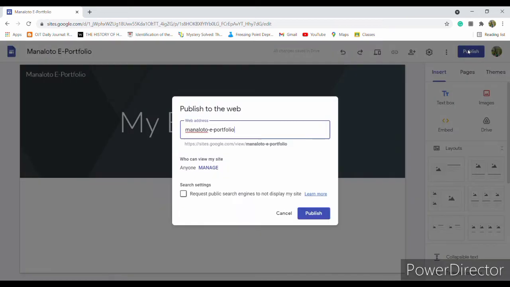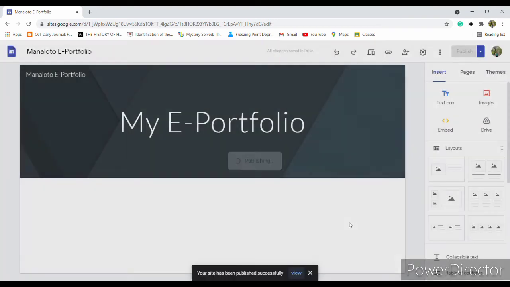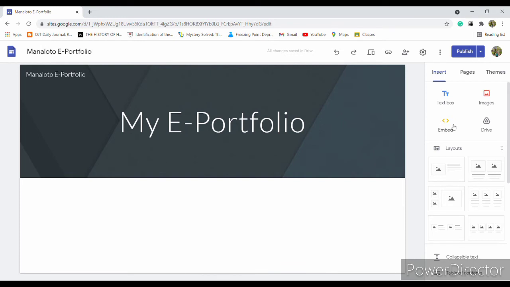Let's click Publish. Since we have given a name to our site, we have already named our URL. You could see that we have a similar name in our published website address. When customizing your page, there are options you can choose. You can add a text box, upload images, embed a code, or add an item from your Google Drive.